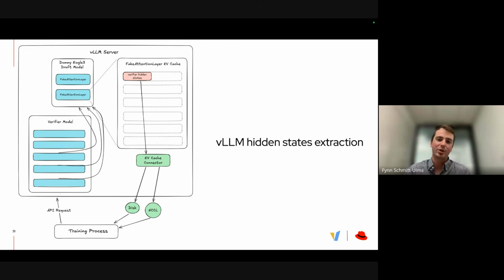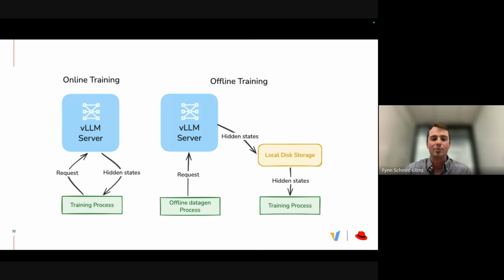This landed a couple months ago, and as part of this, it has allowed us to update a whole bunch of the training workflows in Speculators. It enabled, in particular, this online training option. So there's two approaches to speculative decoder training. Historically, people were doing offline training, this one on the right, where you have some data generation process where you generate a whole bunch of hidden states, you store them all to disk, and then you train on them. So you create your data set and train on it.